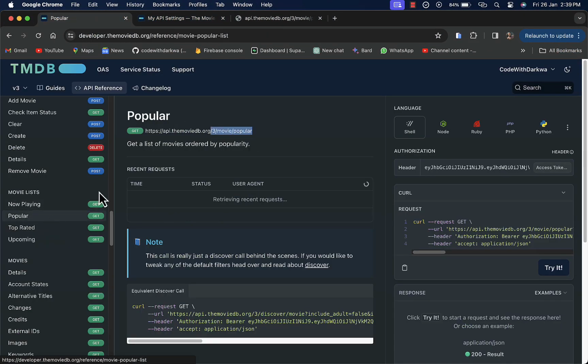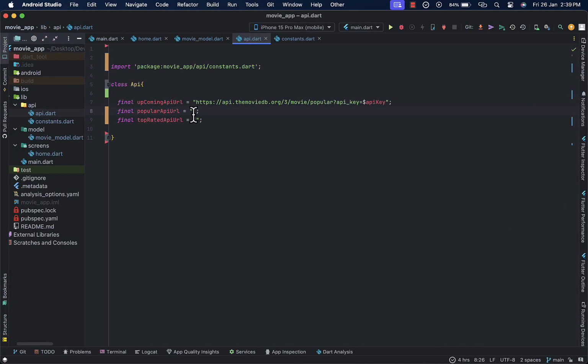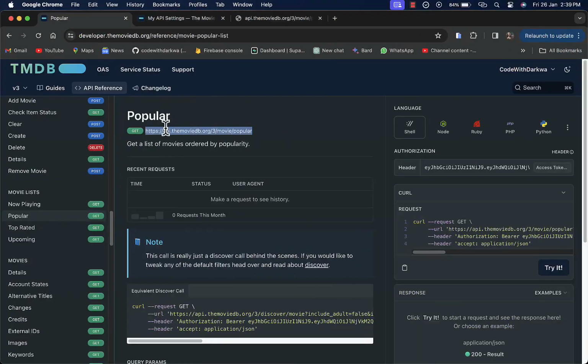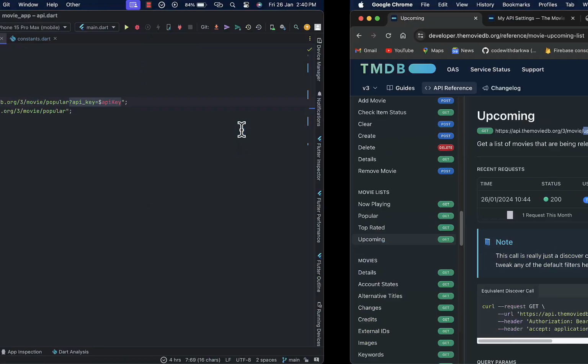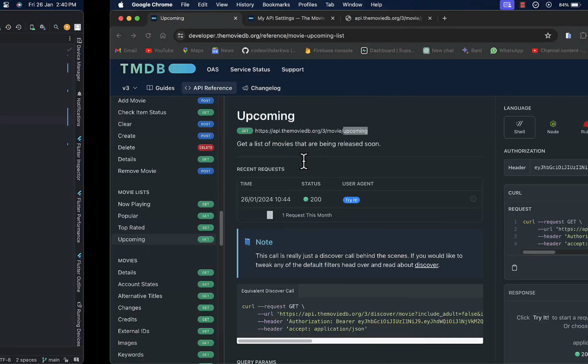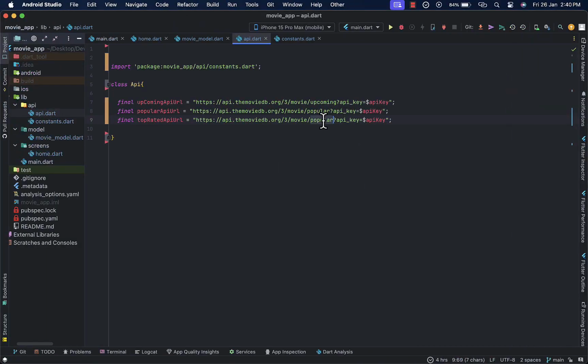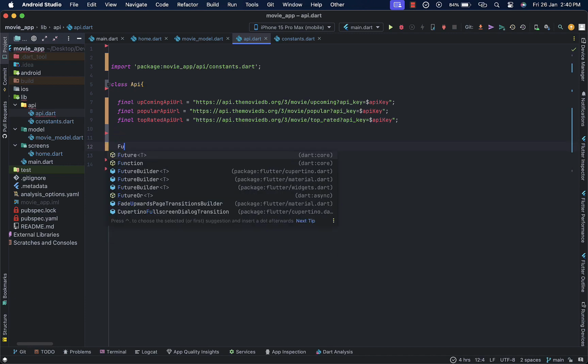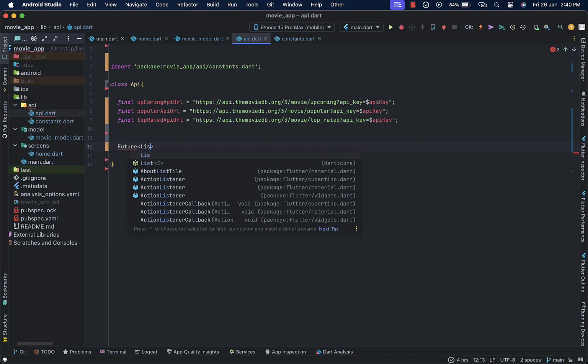So let's proceed with the popular endpoint. We also need to pass our API key as well, right? The upcoming ones. So the first one is going to be upcoming with the API key, and the next one is going to be popular. Then we pass in our API key. Finally, let's move on to the top rated ones, right? So these are endpoints in getting the list of movies, right? So let's proceed with the functionality in fetching the movies, right?